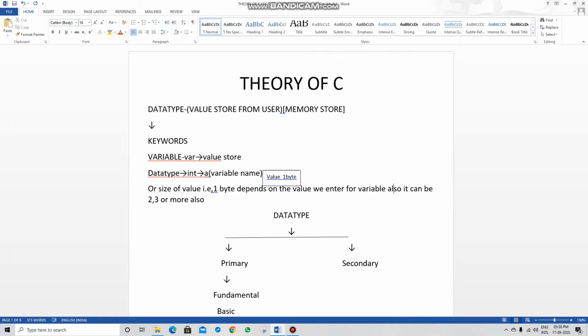So first comes the data types, that is, value stored from user memory store. First comes the variable, where the value is stored. Actually, data type means what we used to write, that integer and void are actually the data types, and we give a data type to a variable.